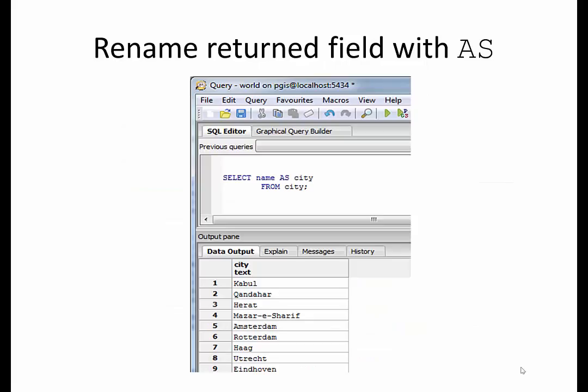We can return individual fields rather than using star and returning all fields. If we just want to return some of the fields, we can provide a comma-separated list of fields. And we can use the as word to rename fields, to provide them with what's called an alias. So here, the field name in the city table is name, but we decide we want the title of our column to be, in fact, city. So we can rename the name field as city, and in our output, it's been given an alias. Very useful for giving columns sensible names.